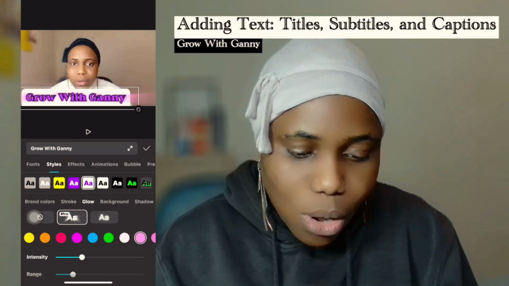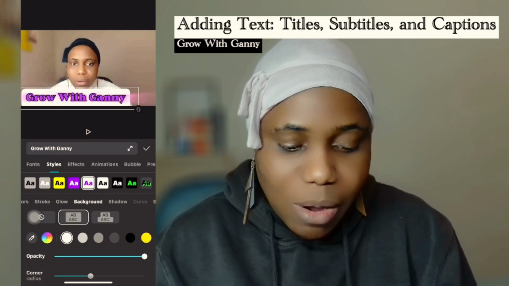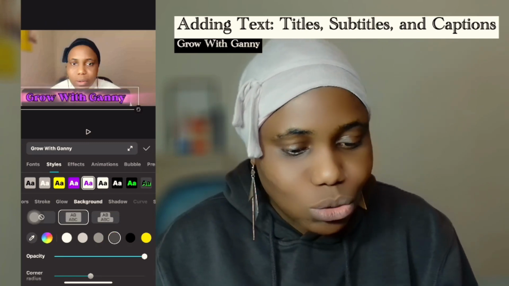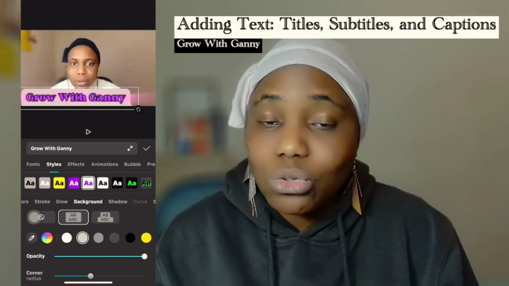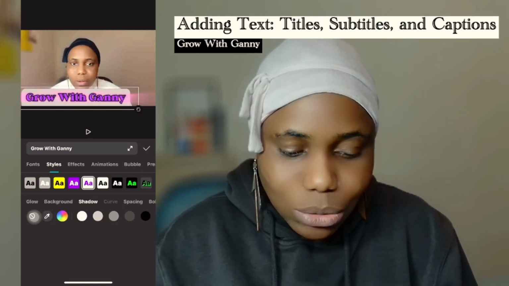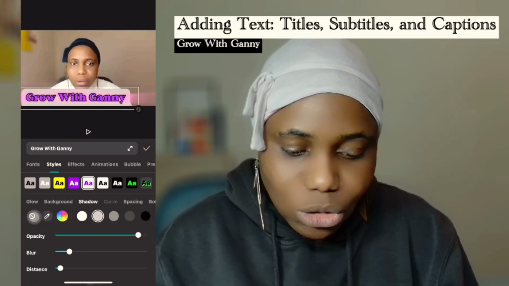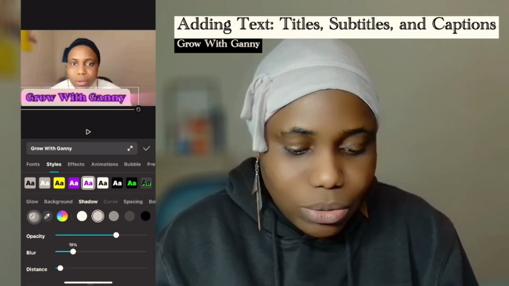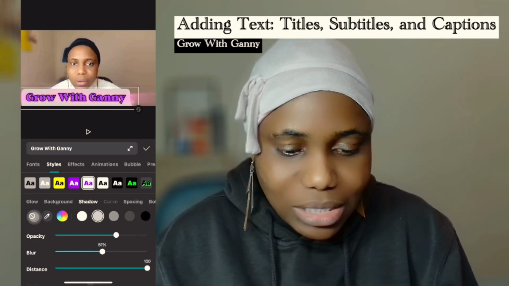Or you can add another background. Right now our background is white. You can change it to yellow, you can change it to black, you can change it to brown. Any type that you want, it's your choice. Then you can add shadow to your text as well. You can reduce the opacity, you can increase the opacity, you can blur it, you can increase the blur, you can increase the distance of the shadow.